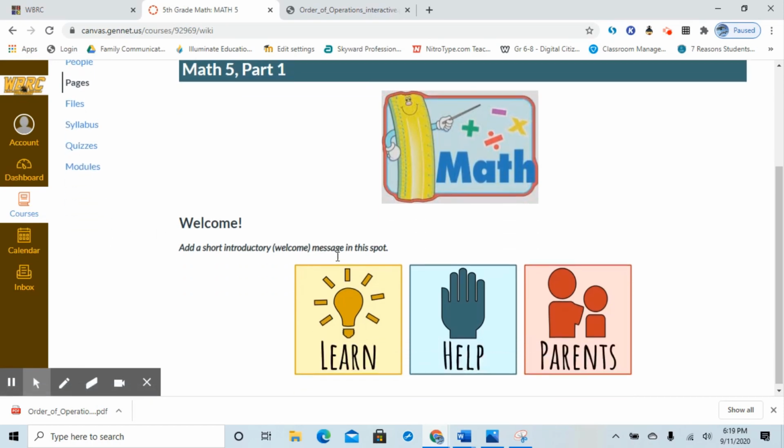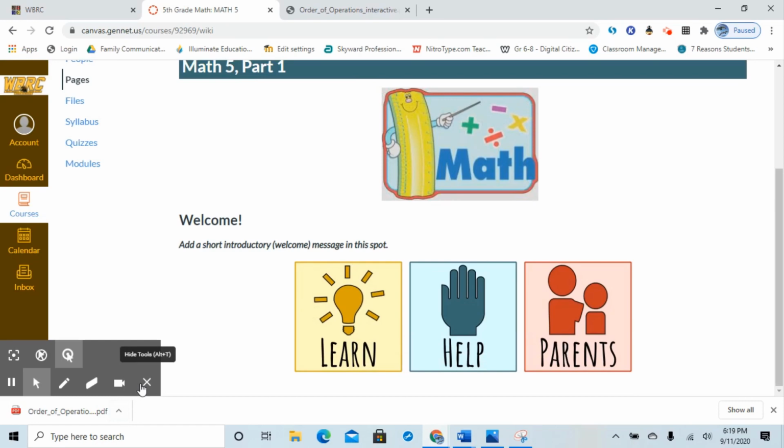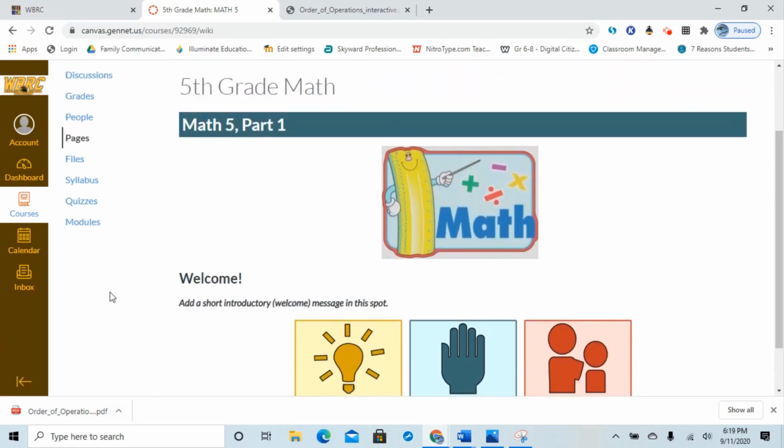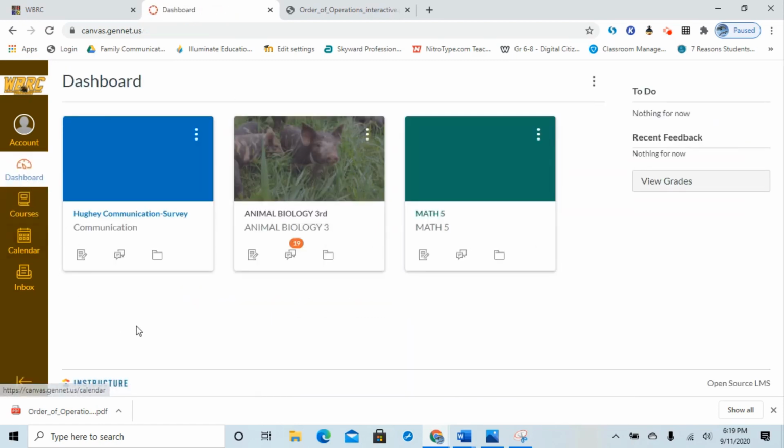When you are done with a course or working on an assignment for that day, then go back to your dashboard. On the left-hand side, click Dashboard. Now you can go into the next course and start working on the material.